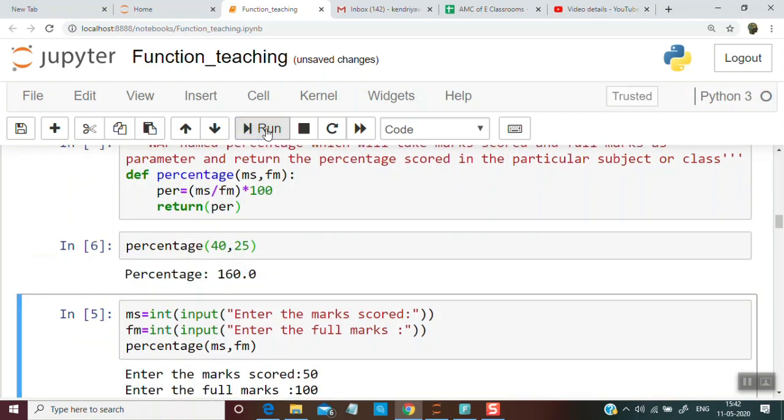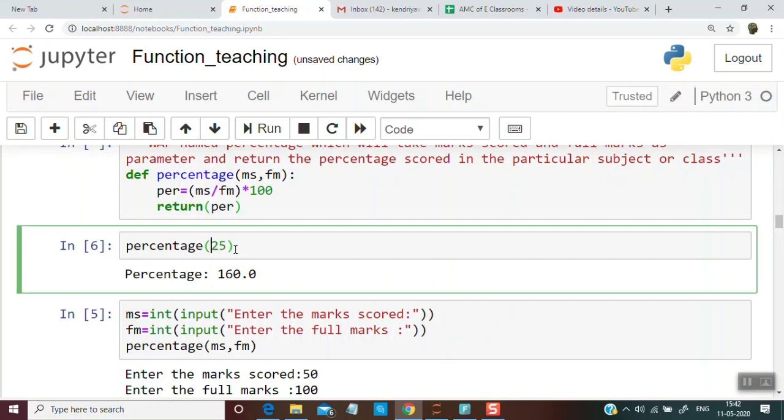And if I run this, my answer is 160. So the essence of the percentage function is null and void if we do not maintain the position of the variables passed, right? Because the first position is always the marks scored and the second position is the full marks. So you need to understand that the arguments we are passing are positional in nature. The position matters.